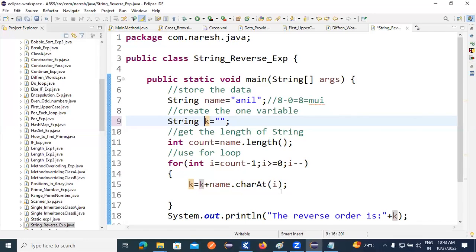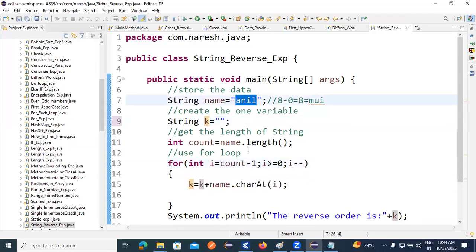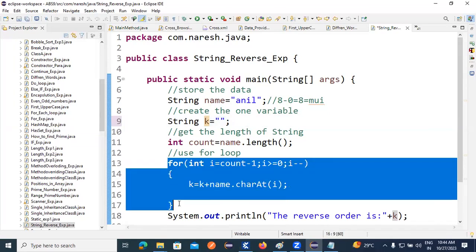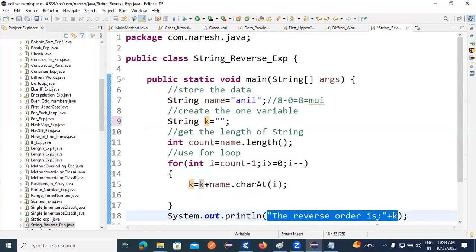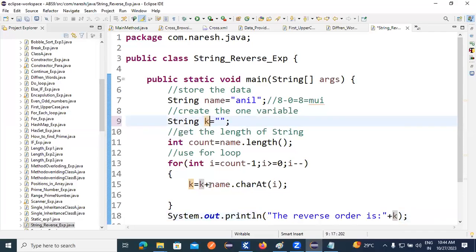First of all, the loop will execute. The reversed name will be automatically inserted. Once inserted, I need not provide System.out.println inside. I want to print outside the loop. So outside the loop, which variable do I call here? This variable. What I am expecting is that this complete name is stored here. So I want to print this variable.